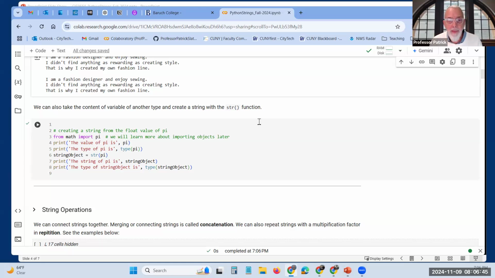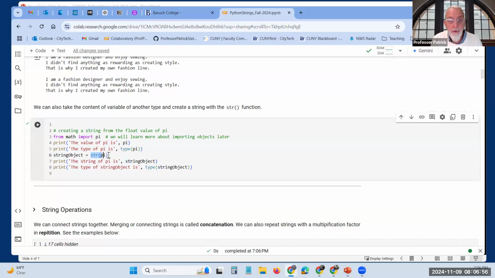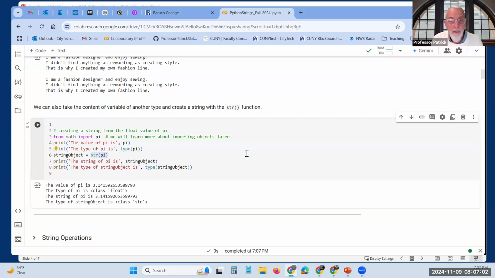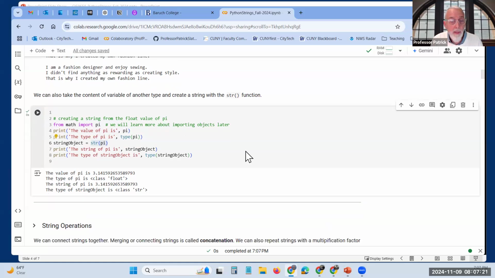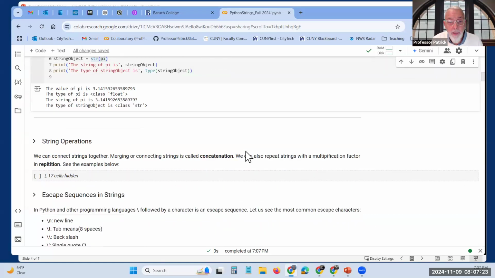We'll talk about that in a future lesson. But suffice to say that it gives us a variable pi that has the value of pi in it, a float value. We use the string function here to take that float value and create a string object from it. You can see initially the variable pi has the type float, but when we use the string function and pass it into the variable string object, we're able to print out string object and also look at its type, and it is in fact a string.